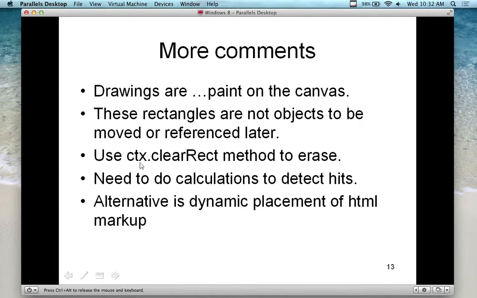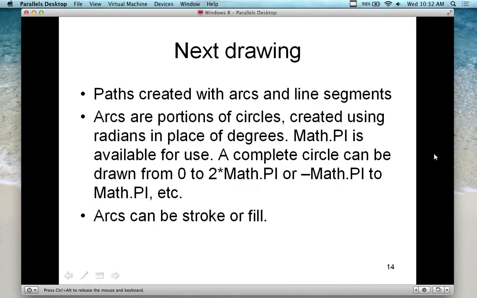So using CTX, which is the name of the object of the canvas type that we created, the clearRect method will erase it. So the clearRect method is used to erase. You need to do calculations to detect the hits, so to know what you're going to erase. And the alternative is dynamic placement of HTML markup in the canvas as well.